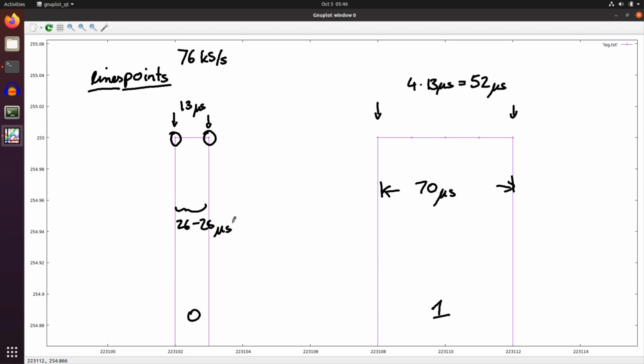And this is the disadvantage of the ATmega. 76 kilosamples per second is very low compared to oscilloscopes. We can for certain say that the line was up for 13 microseconds. However, we do not know exactly where it went down.